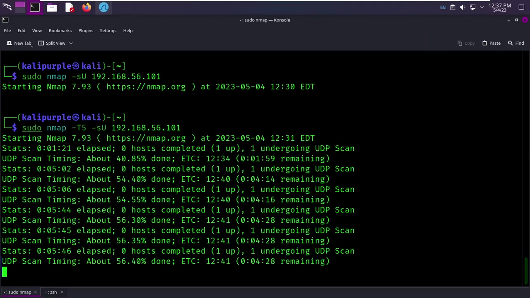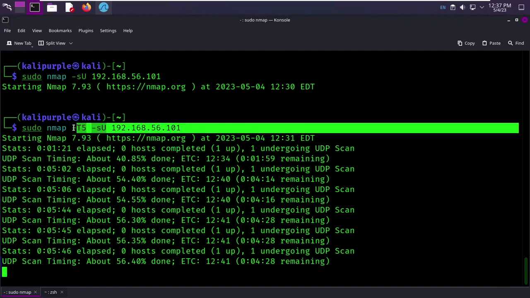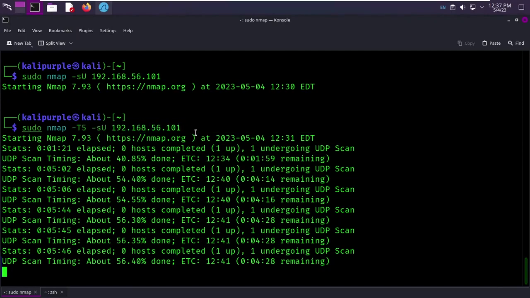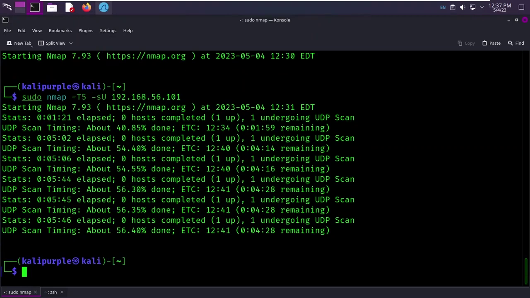So next time we will set a flag which will enable us to see the open or closed ports in real time, so that we do not have to wait for the full scan to finish. Let's just cancel this scan and rerun it with the -v flag, which stands for verbose. Press enter. As we can see, as Nmap is scanning the ports, it is also displaying the output.